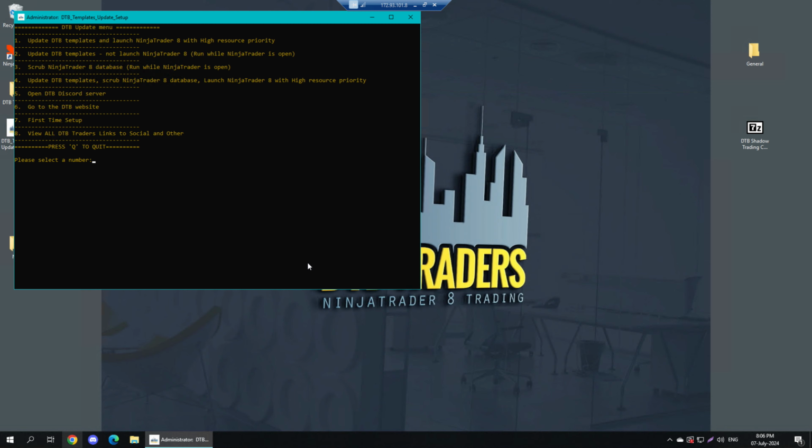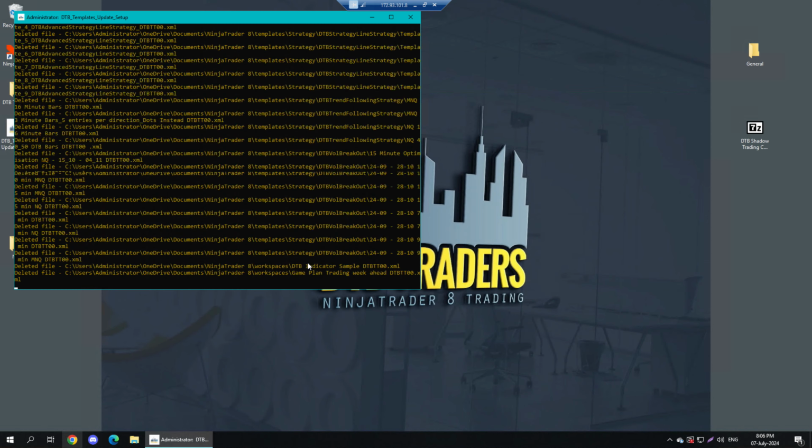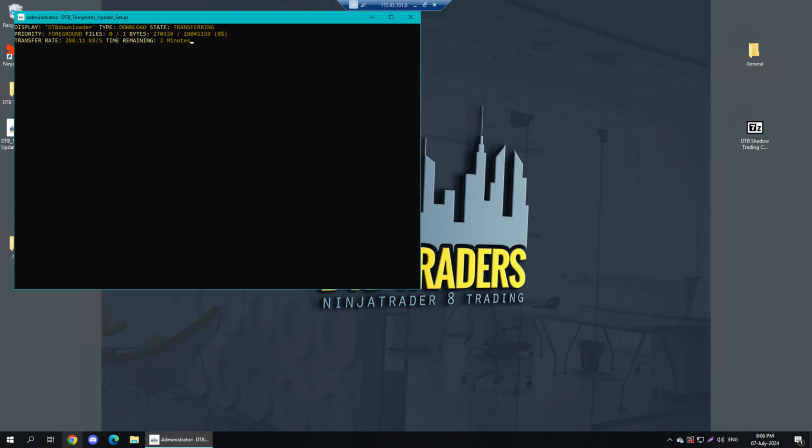Now, option number 4 is going to update the templates. It's going to download the new assembly. It's going to have everything on your system. So you're going to select number 4, and then you are going to let that script run. It's going to complete its process, and at the very end, it's going to ask you to log into NinjaTrader.